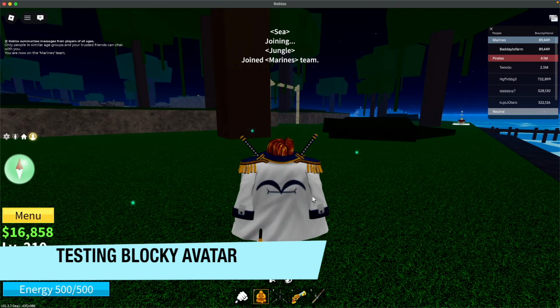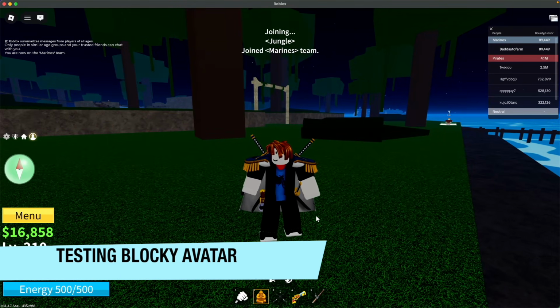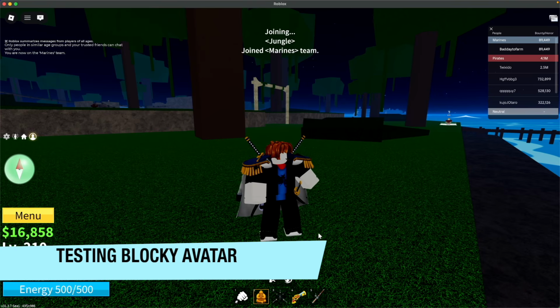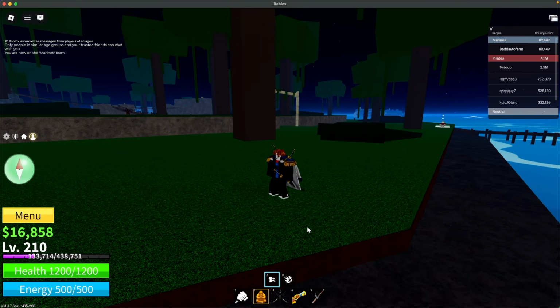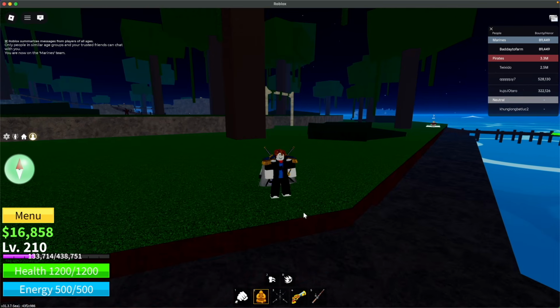Testing in game. Now let's open one of my favorite Roblox games, Blox Fruits, and wow, the classic Blocky avatar looks amazing. The animations feel nostalgic, and personally, I still love this classic Roblox style.